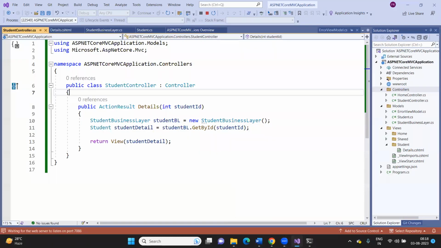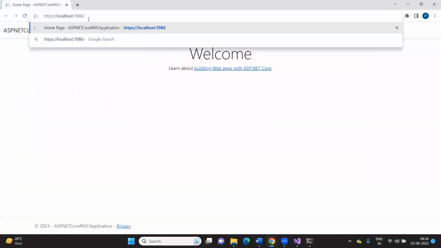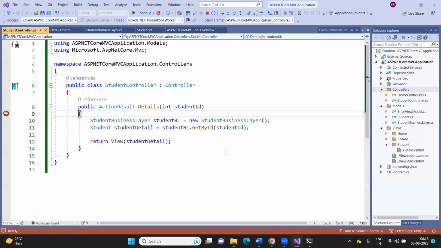So what I'm going to do is give a breakpoint here, and I'm writing /student/details and passing the ID. See who receives the request. Whenever the client sends the request, which component is receiving that request? It is the controller, and the controller action method is the only one going to handle the HTTP request.